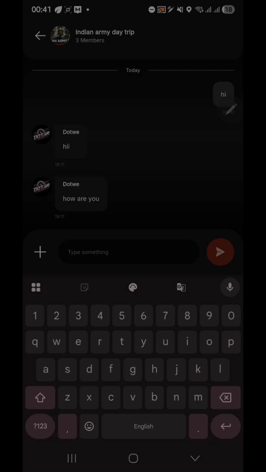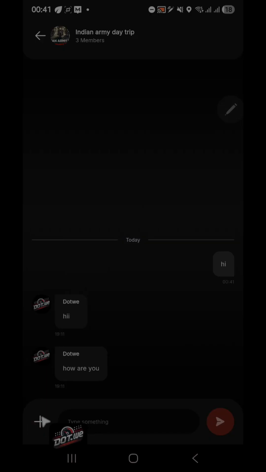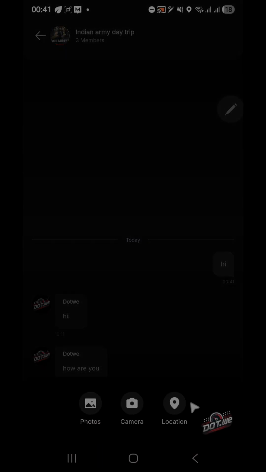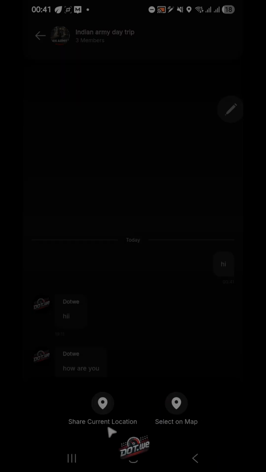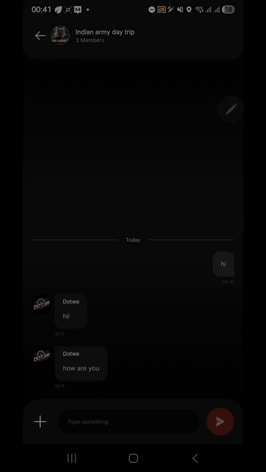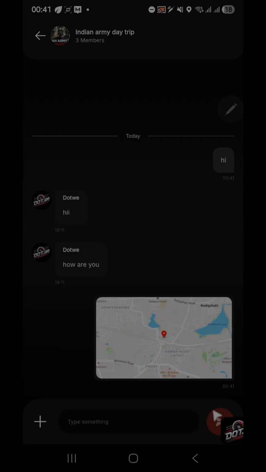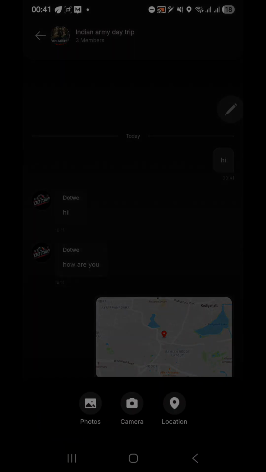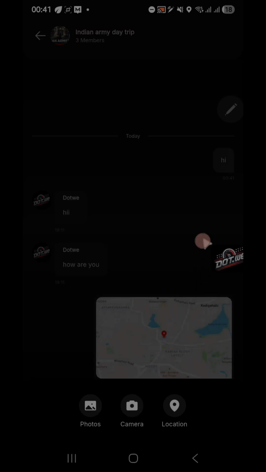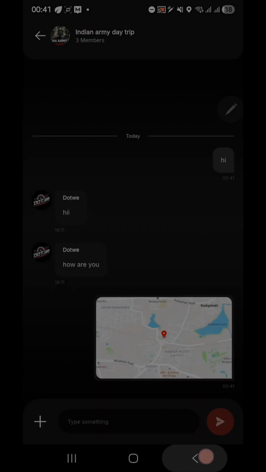And if you want, you can also add your locations. Simply click on the plus button, click on location, and it will send the map. There are two options: send current location or send the exact location. Also, you can send photos and camera photos from here. All right, this is how you send an SMS.